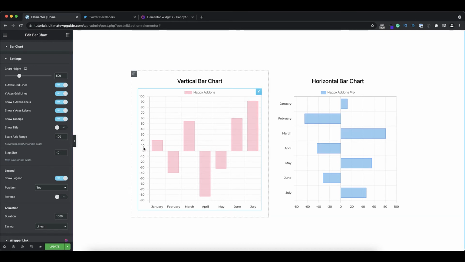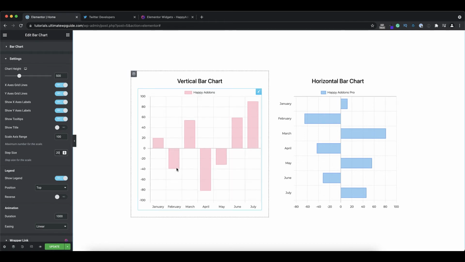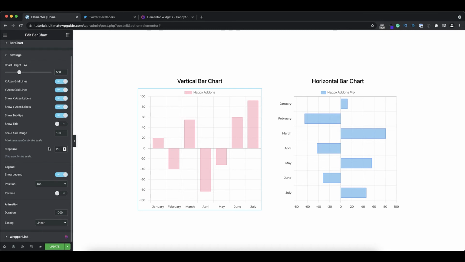And then we've got the step size. So you'll see that there are step sizes going from 0 all the way up to 100. But I can go and change those step sizes and make that chart a little bit more compressed with a 20 step size. And then we've got the legend. So the top area, as I said earlier, the data range that I have is Happy Addons, and that's also part of the legend. And I can show the legend either in the top left, bottom or right position.